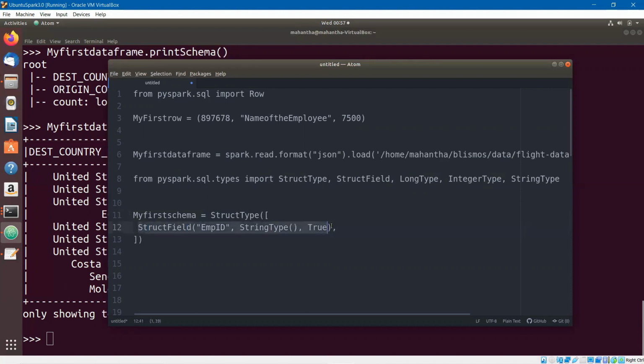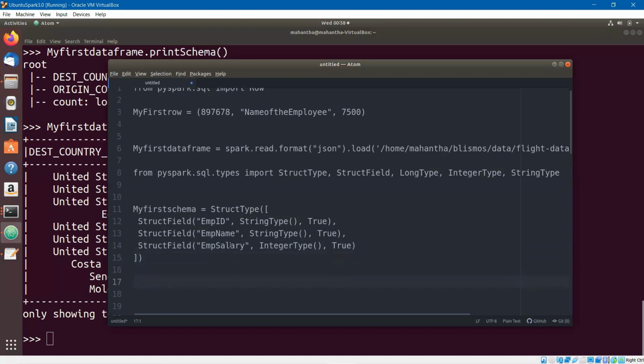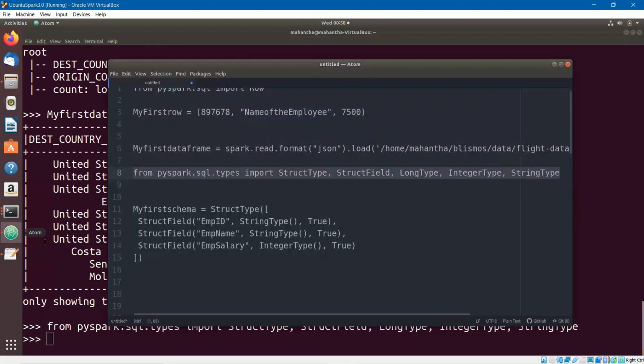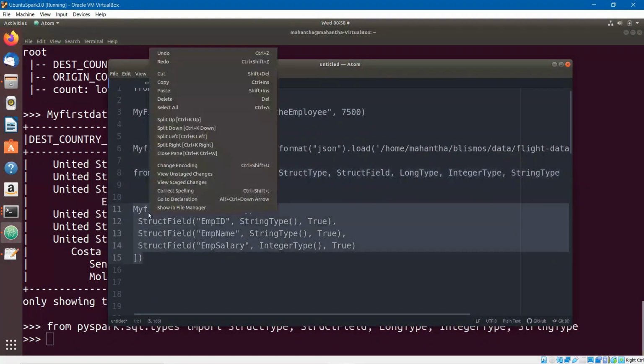We are creating a schema with three columns. We'll change this. So now let the second column be employee name, the third column be employee salary. We'll make the employee salary an integer type. I think our schema is ready. So once the schema is ready, let us go ahead and execute these two things first and see if they are working fine or not. I'm going to import these types because we are creating a schema with all these types. Okay, import is done. Then let me go ahead and create the schema.